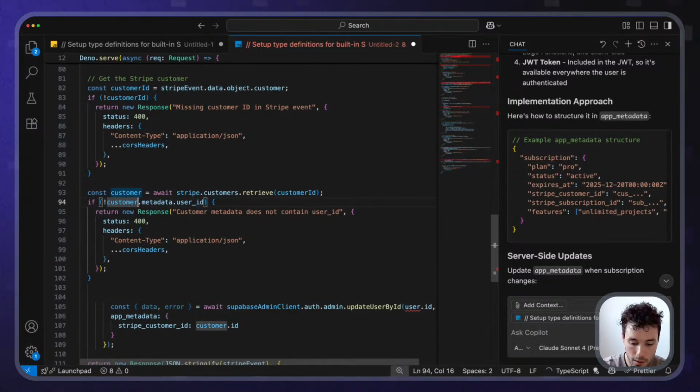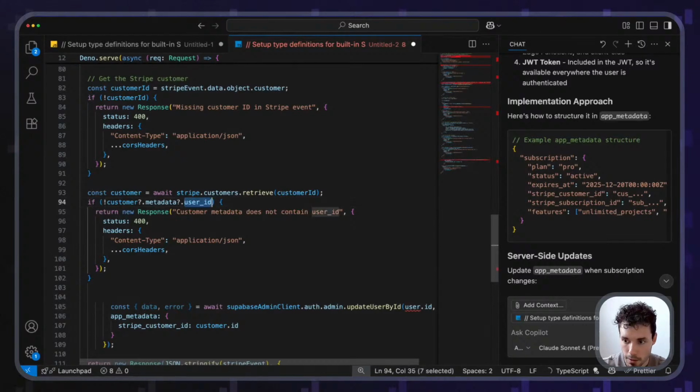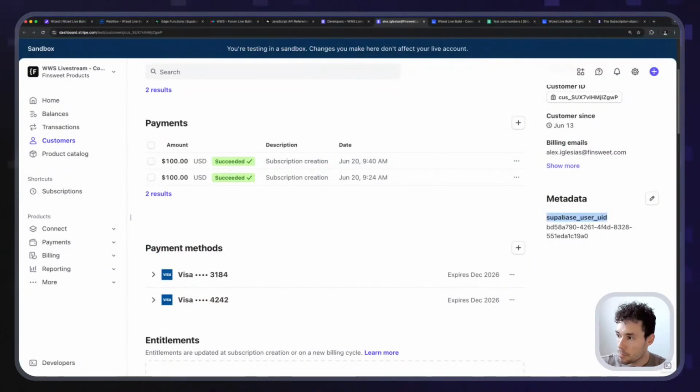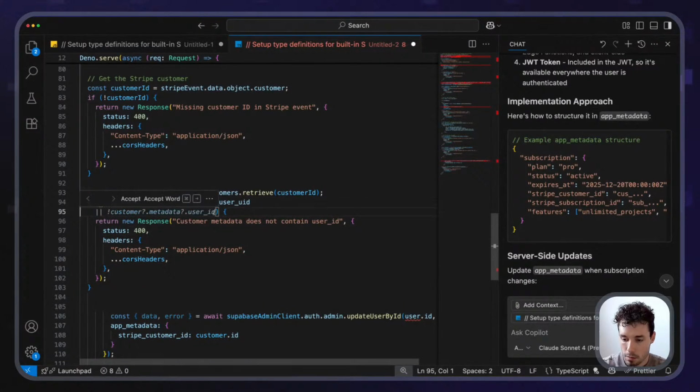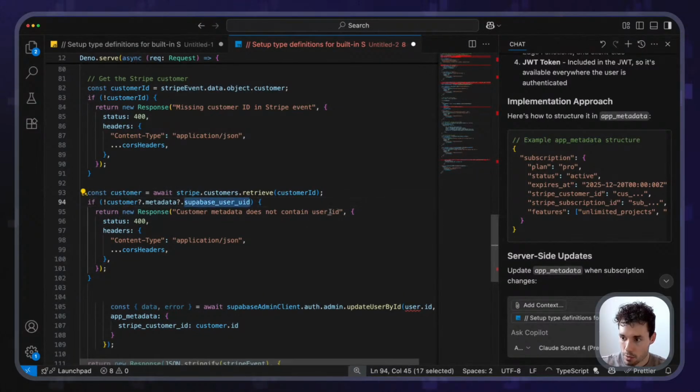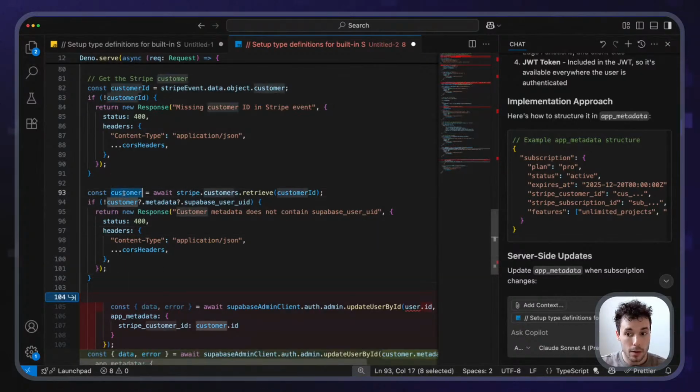We want to check for the customer metadata, and the field that we called, it's Supabase user UID. Supabase user UID, like that, right? So now we've got the customer, and we know that in the customer there is the Supabase user ID.